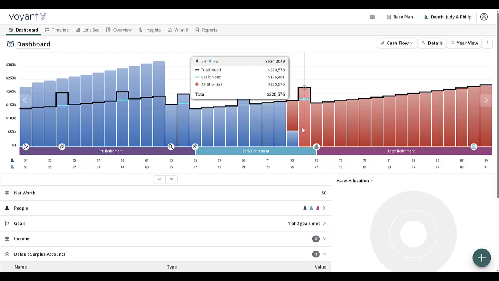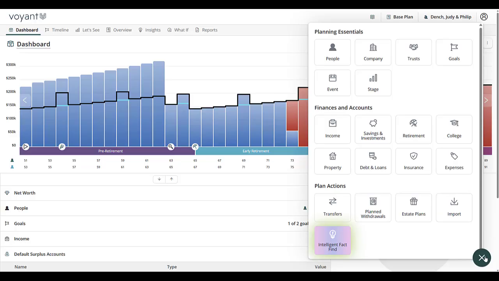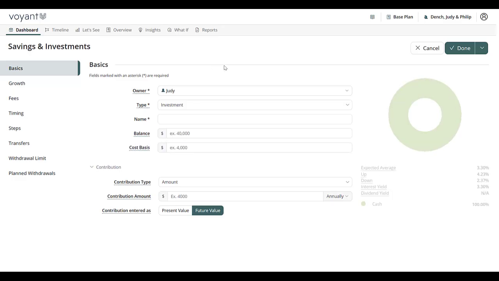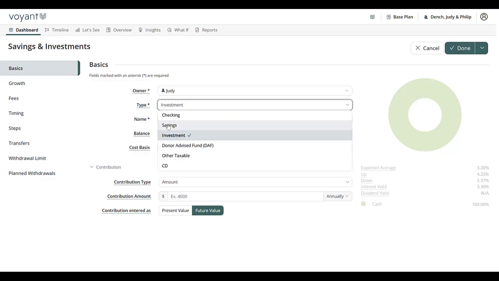In this training, we're going to walk through how to enter cash savings into a Voyant plan. To do this, we're going to go to our plus button in the bottom right-hand corner and select Savings and Investments. We're going to select Savings and Investments again from this option, and under Type, we're going to select Savings.